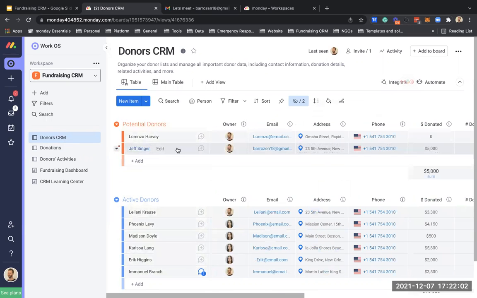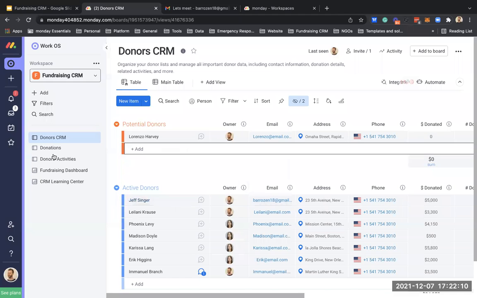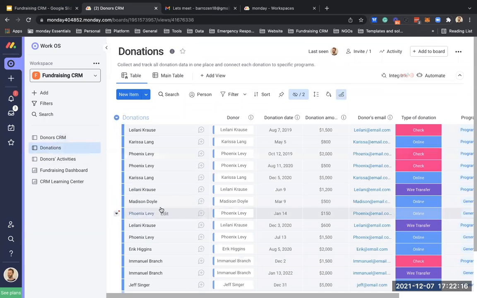So first of all, I'm going to move Jeff into active donors. This is also something I can create an automation for, but for now, let's do it manually. And let's say 3 months later, Jeff gave another donation. So let's create another donation by Jeff.